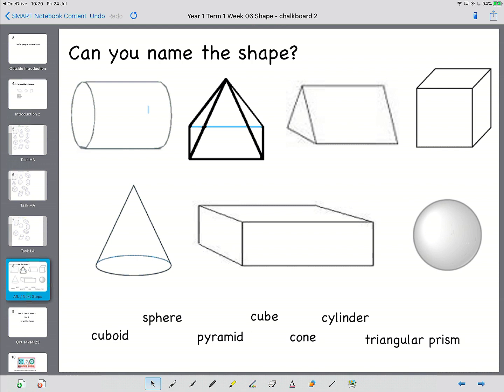Okay, welcome back. So we're going to work our way through doing the ones we started with in the song. So can you point to the cube for me? Brilliant, it's this one. Can you point to the sphere? Excellent. Can you point to the cone? Excellent. And can you remember which one rolls, which one's the cylinder? Well done.